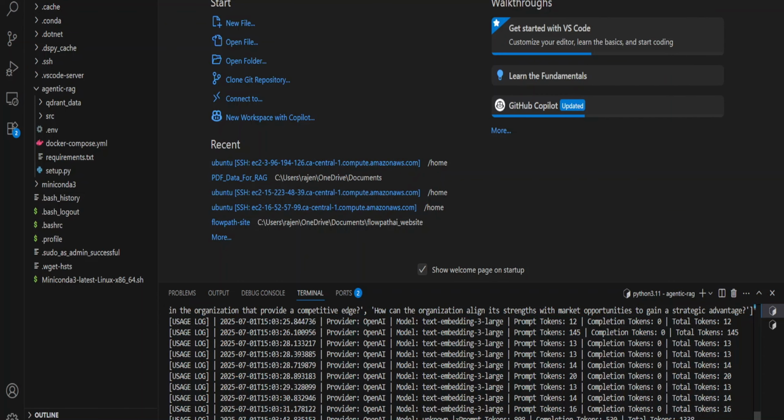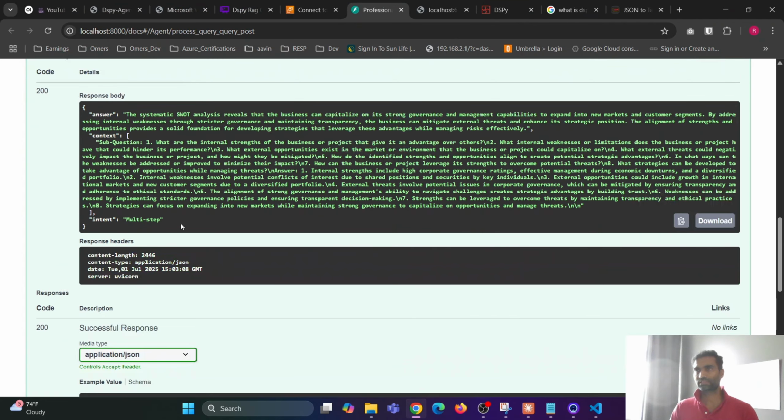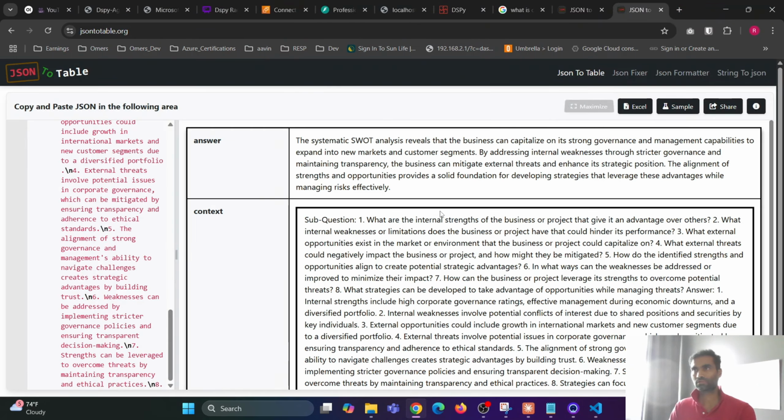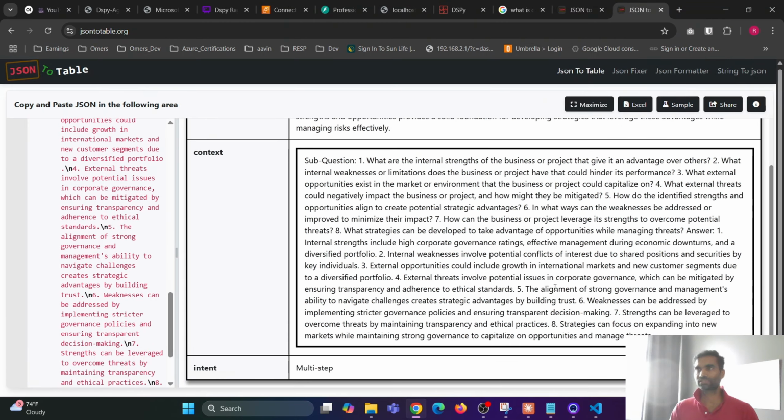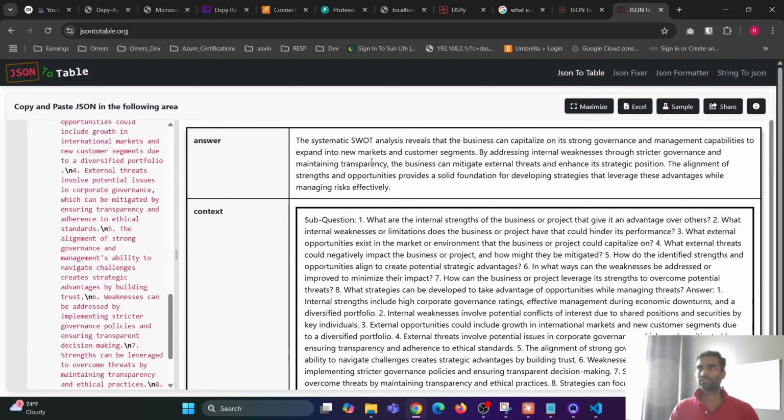Now I will switch to the other window so that I can see. If you can see, we got the answer here. Let me copy this and put it in a clean window. These are the sub questions, and finally it gave the answer: the systematic SWOT analysis revealed the business can capitalize on its strong governance and management capabilities to expand into new markets and customer segments by addressing internal weaknesses through stricter governance and maintaining. So it gave you the answer.